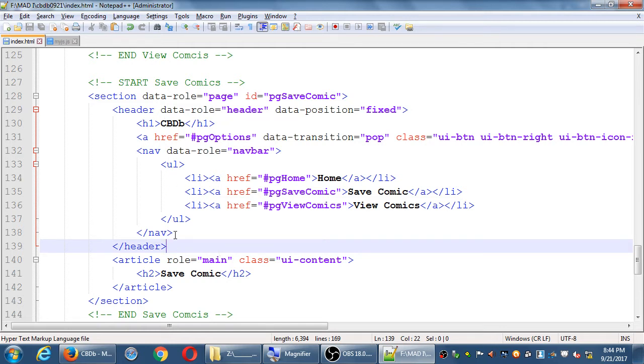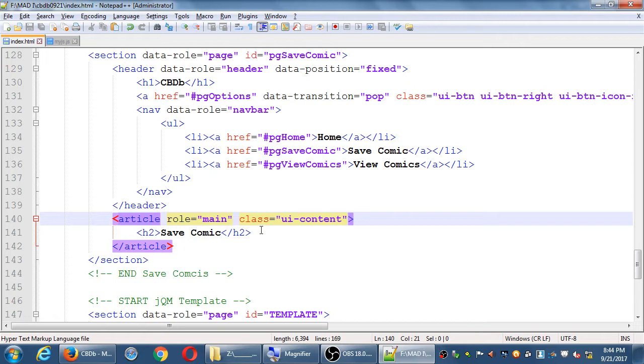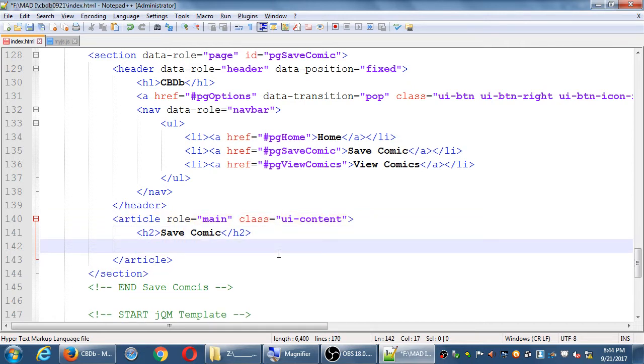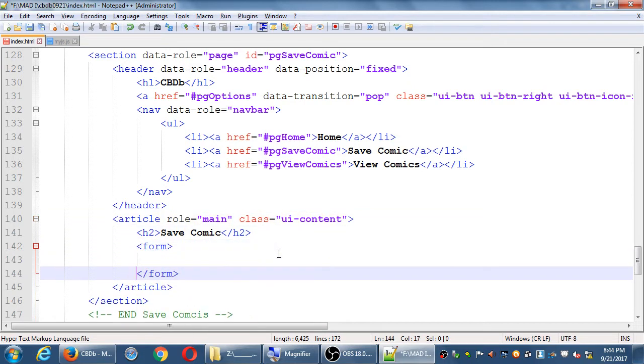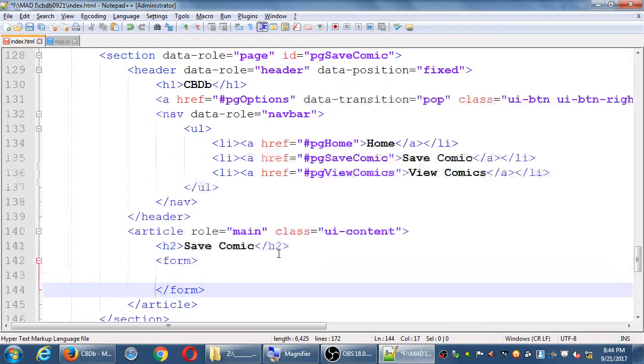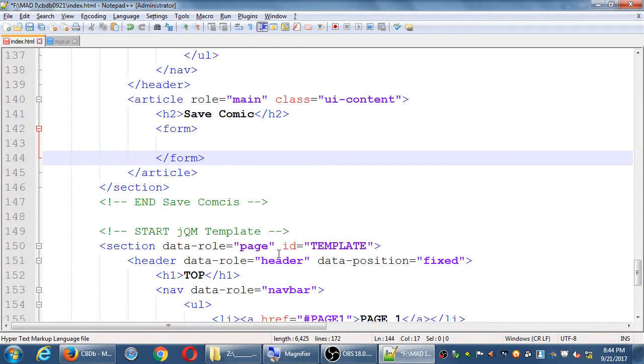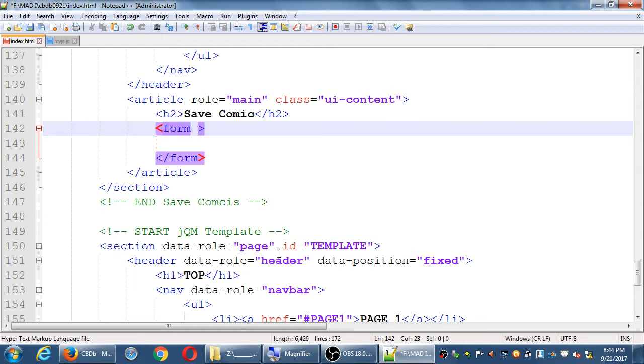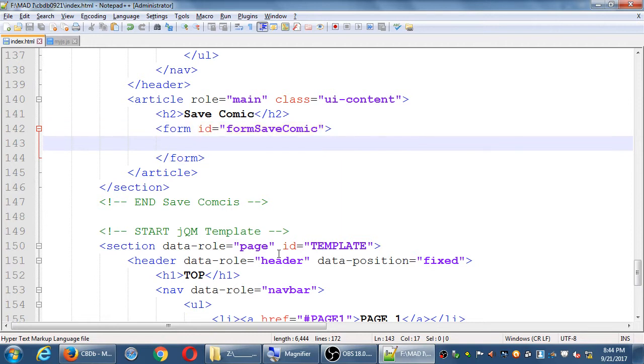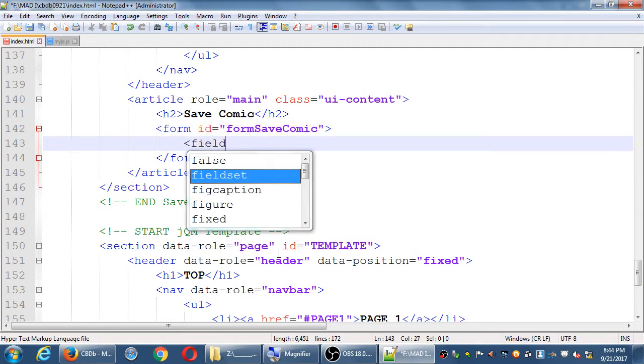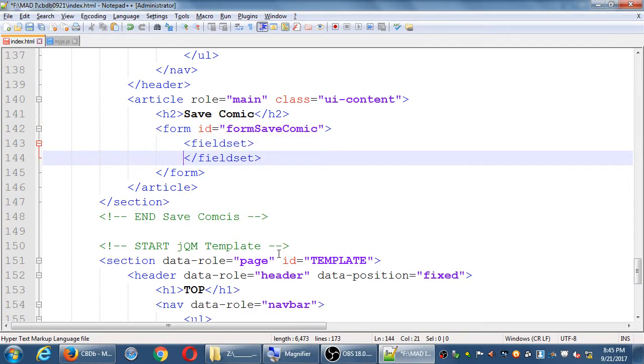In our Save Comic, in our article, after heading 2, we're going to create a form. We've worked with forms before. We need to have an ID here. Form Save Comic. We're going to have a field set, two field sets.